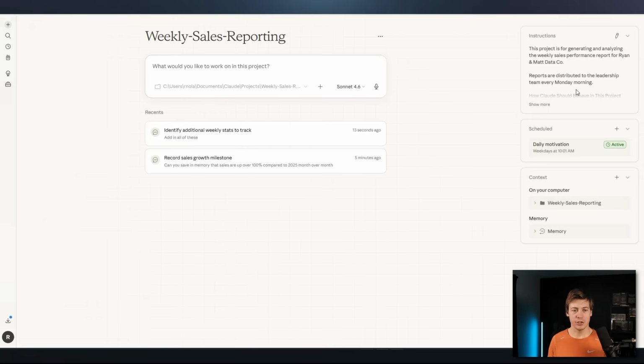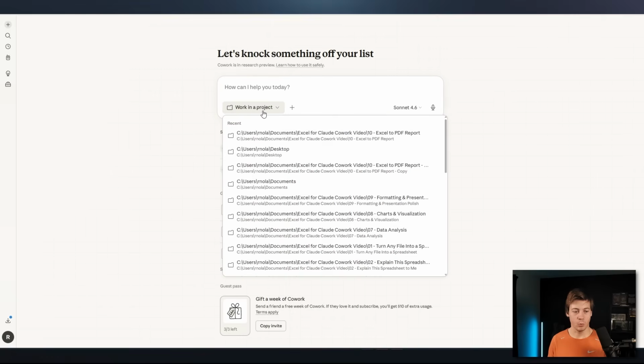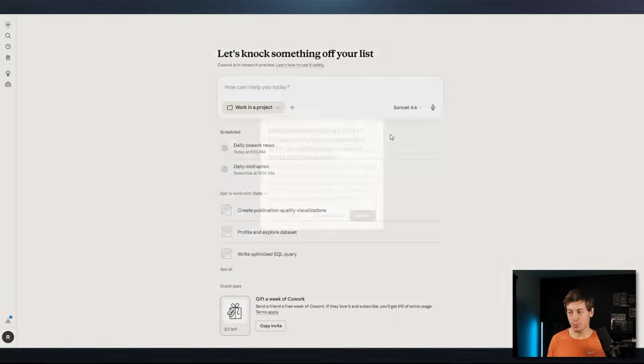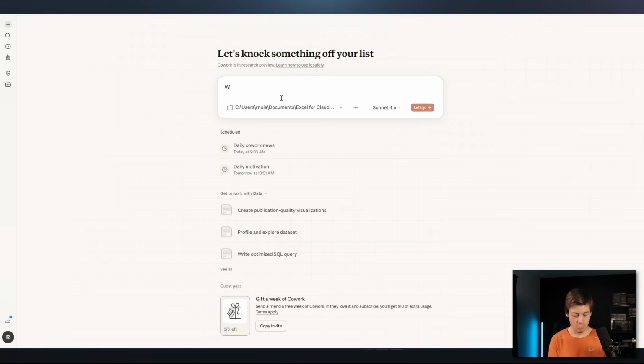So I just want to quickly show you the difference though between a project versus just selecting a folder. So we saw this UI over here. It looks really nice. Maybe I want to go over here to click on a new task. Although it says work in a project, let's grab a folder. So I recently made a video talking about different use cases of Excel. So this is an Excel to PDF report. I'm going to click allow, and I'm just going to ask a very basic message. What is in this folder?